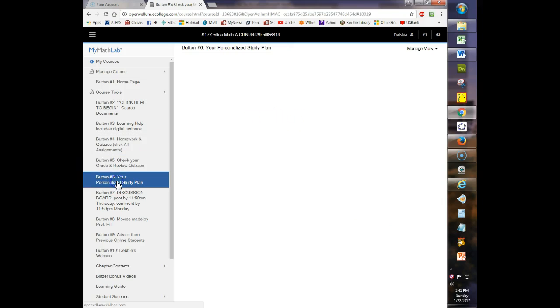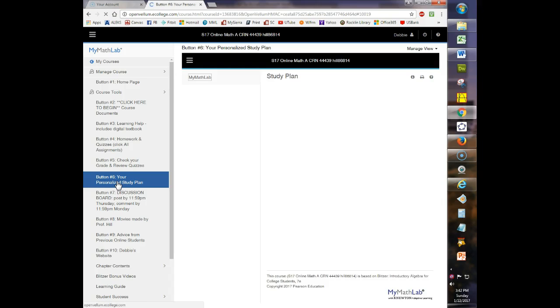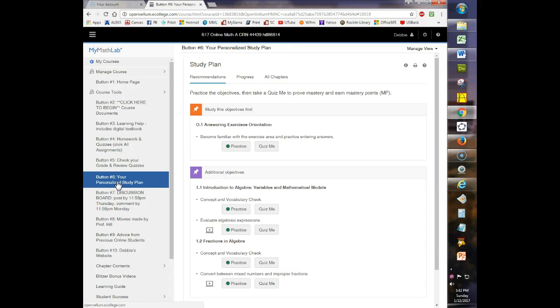So button number 6 is an optional button. It's called a study plan, and it's personalized as you're working through homework and quizzes. The software is paying attention to which problems took you a longer time and which ones you had to do more times before you got them correct, and making a little study guide for you of things that you need extra work on.